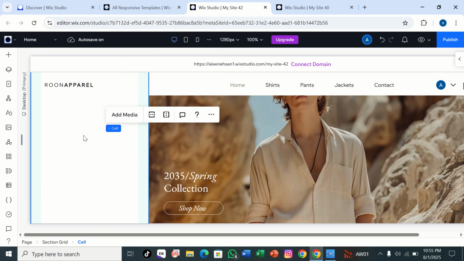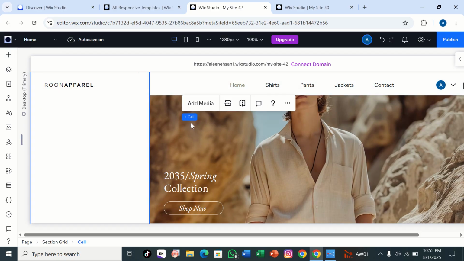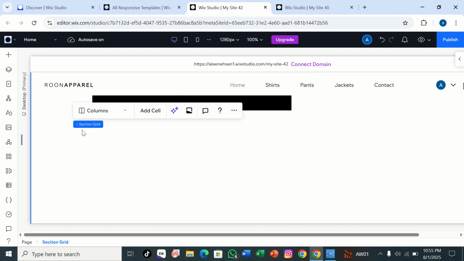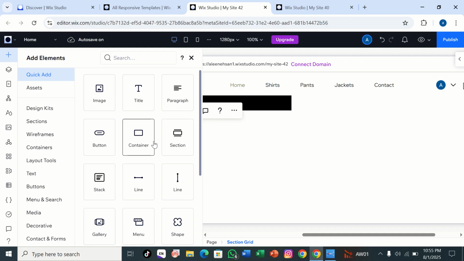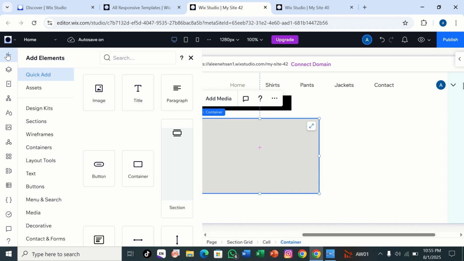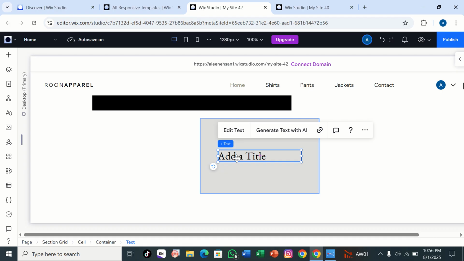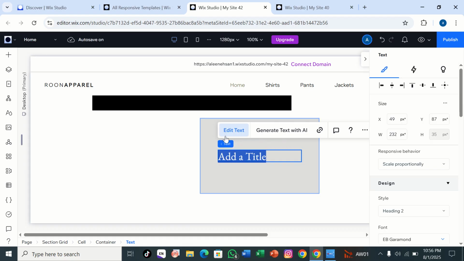So what I usually do is go to the option of add elements, after deleting this because I don't need it right now. Here you see the option of container. You have to enter a container. Then you have to go to the elements again, go to the title, drag and drop it and edit the text here. Let's just say click me.